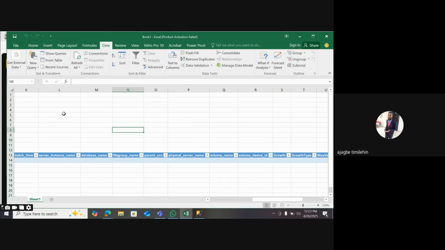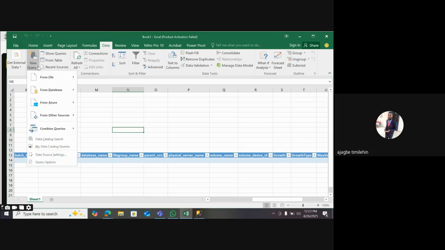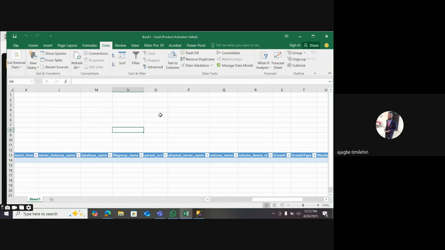Now let's realize that even if you are not using get external data, you can as well use new query. By the time you click on new query, we have from file. When you click from file, we have from workbook, we have from CSV, we have XML. CSV is comma separated value, which implies that if your data is saved as an Excel file, under Excel file we have CSV.